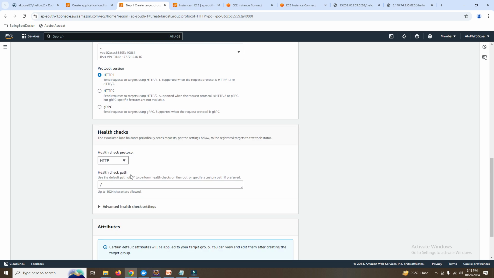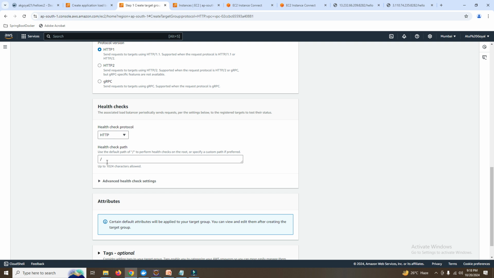Next is the health check. By default it will check the forward slash, but in our application we do not have any default request mapping for the forward slash.